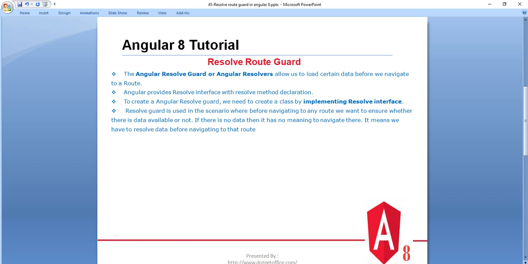So the Angular resolve guard, or we can say Angular resolver, allows us to load certain data before we navigate to a route or to a component. And Angular provides the resolve interface with a resolve method declaration that we are going to see when we create a resolve route guard. To create an Angular resolve guard, we need to create a class by implementing the resolve interface.